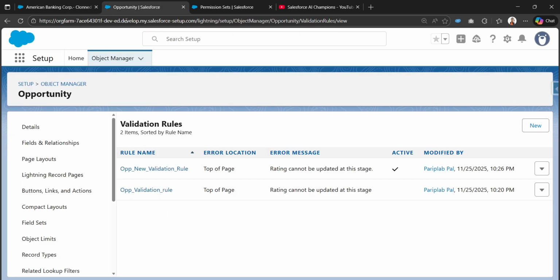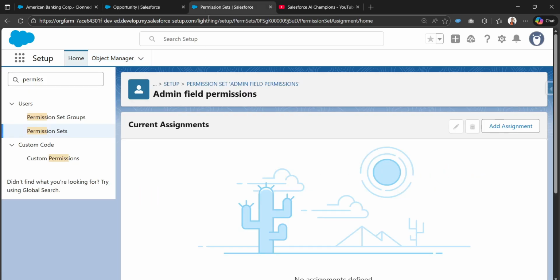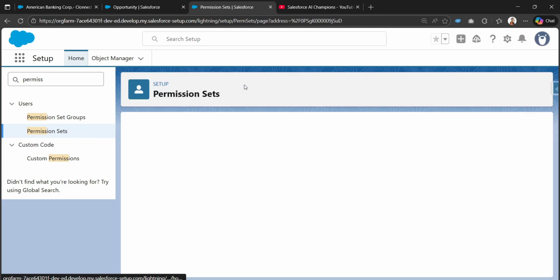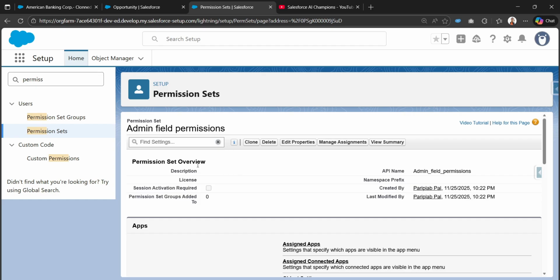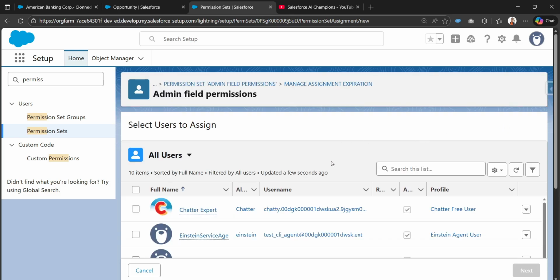Since I have created the validation rule, but still I don't have the permission for that custom permission that I created, right? I have assigned that custom permission to this permission set, admin field permission set, but I have not assigned that permission set to a particular user. So after assigning that permission set to the user, we will not get that restriction.